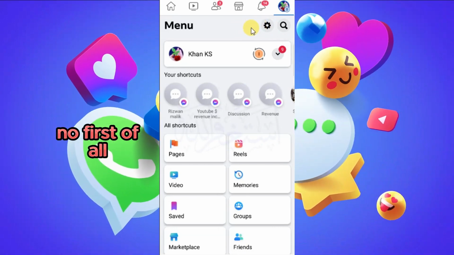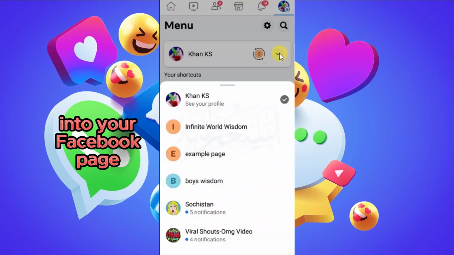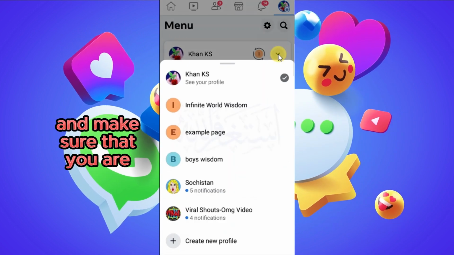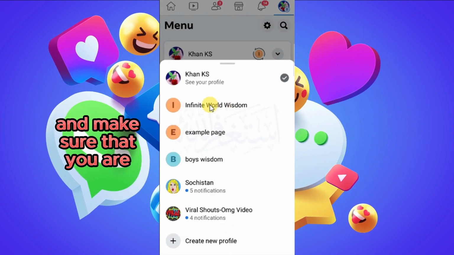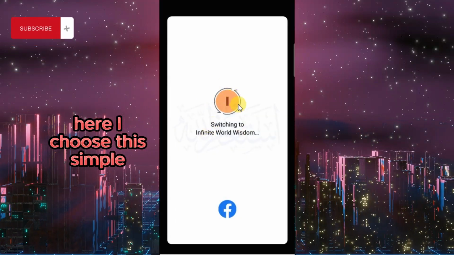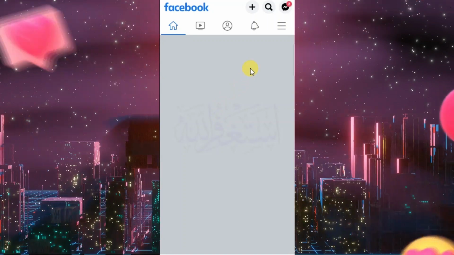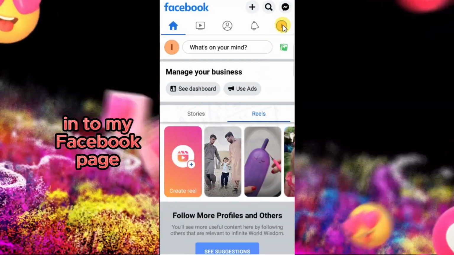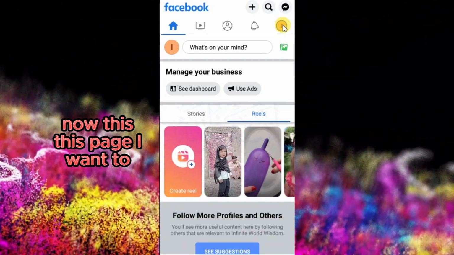First of all, make sure that you are logged into your Facebook page. Here, click on this arrow and make sure that you are switched to your Facebook page. Here I choose this sample Facebook page. Now you can see that I am logged in to my Facebook page. Now this page I want to delete.